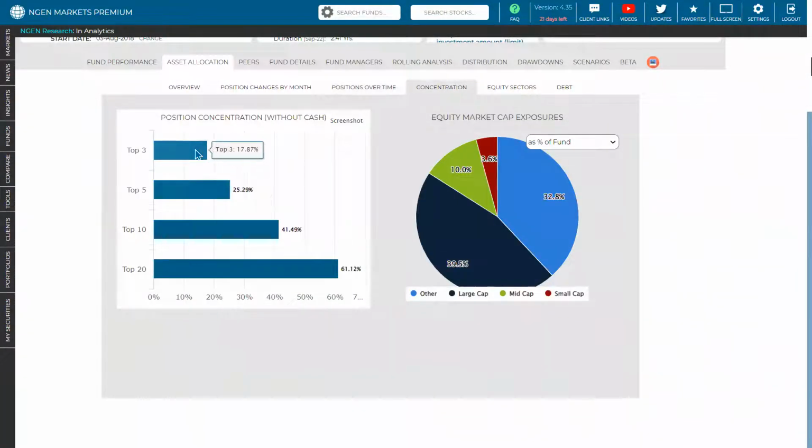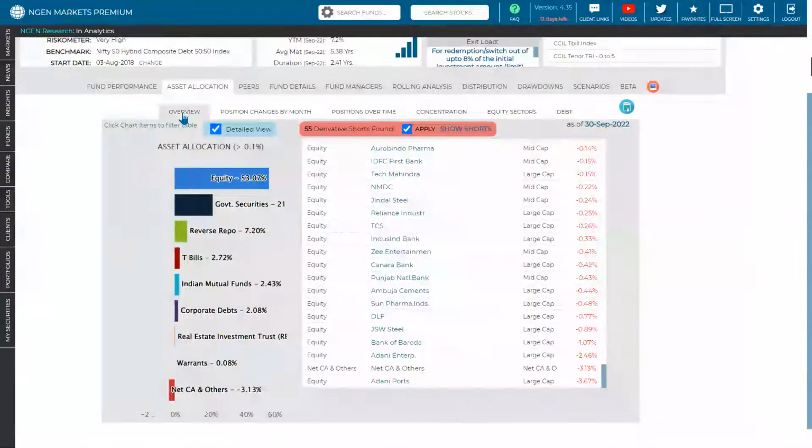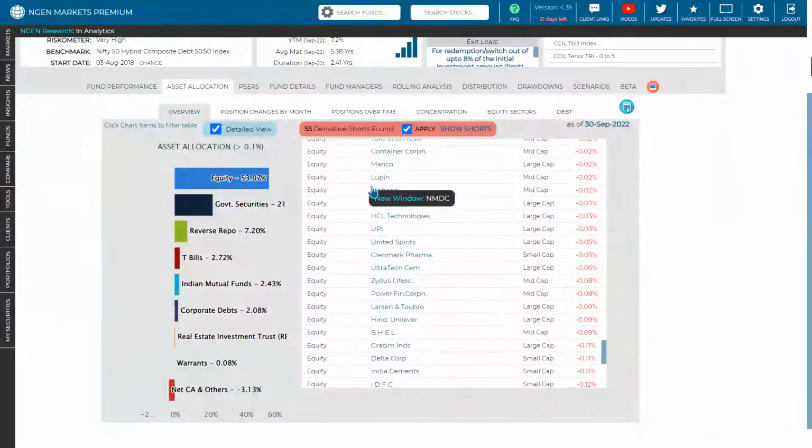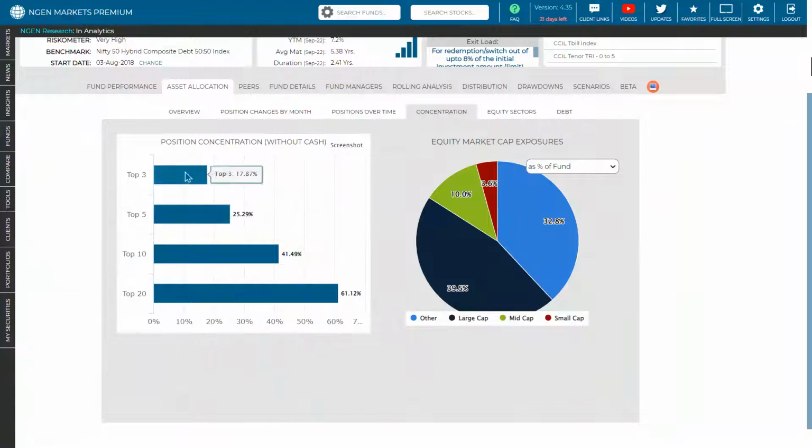Now, concentration is one thing which you should really look towards, because if we have a very high concentration, like maybe 30%, so here you can see the concentration is 17.87, which just denotes that the top three exposures in this particular mutual fund contribute 17.87%. You can easily check that just by going to overview and checking the entire contribution from here, right? So the entire contribution given from here, if you add these up, you will get the concentration here. And here you can check for top 3, top 5, top 10, and even top 20.